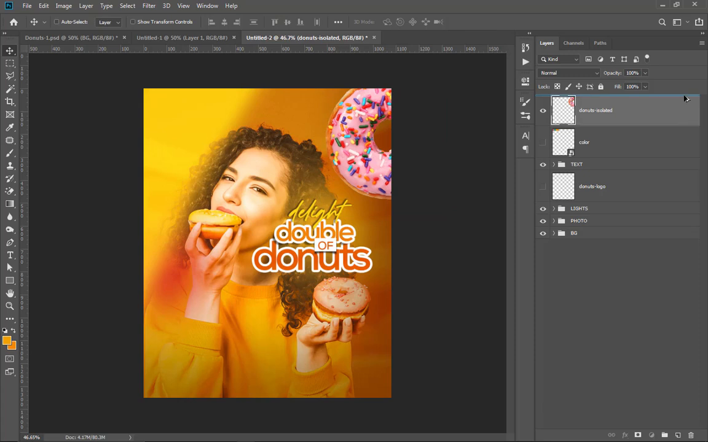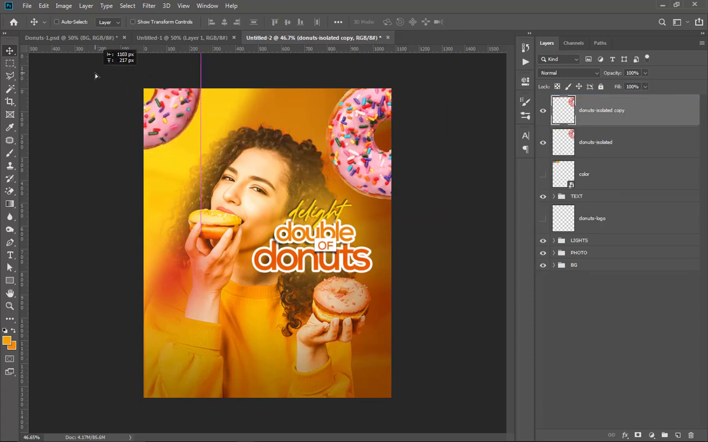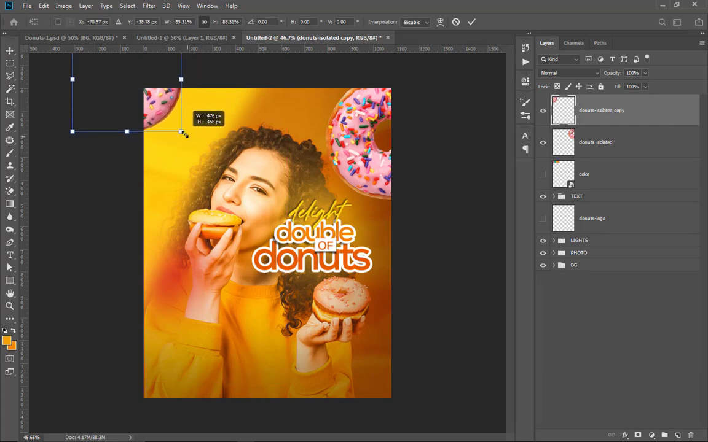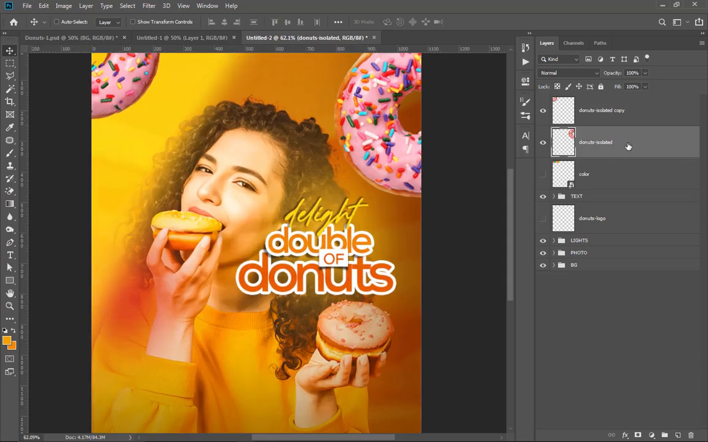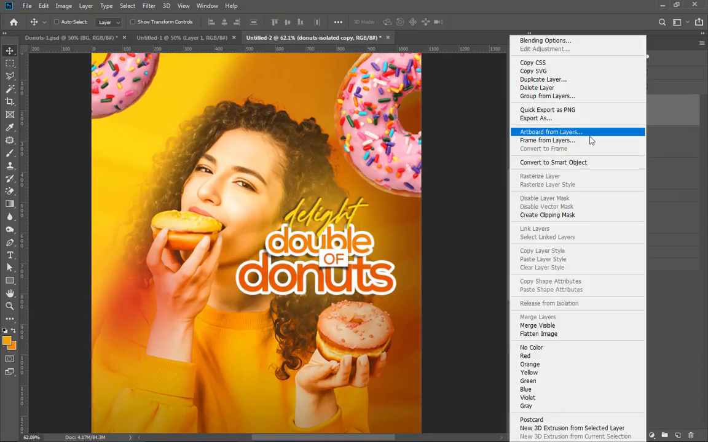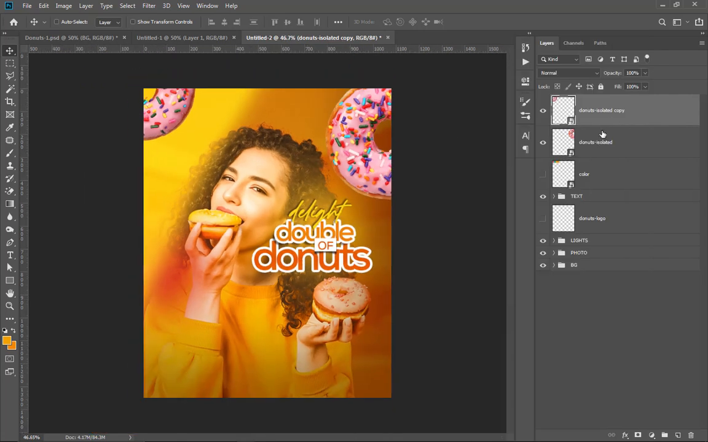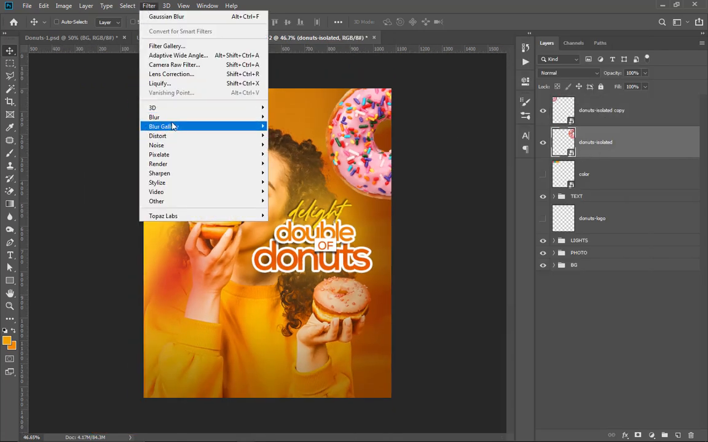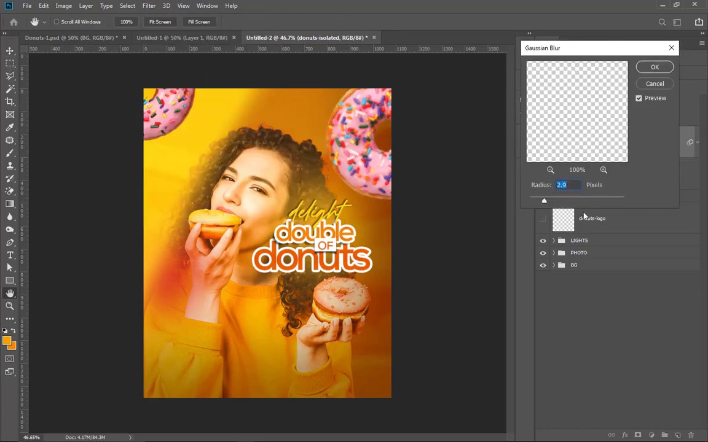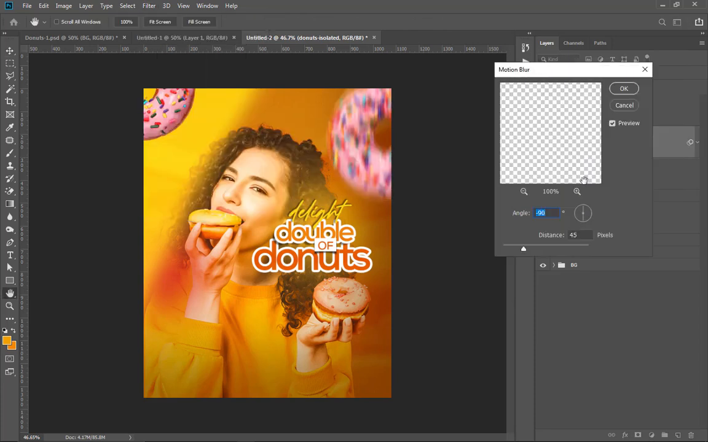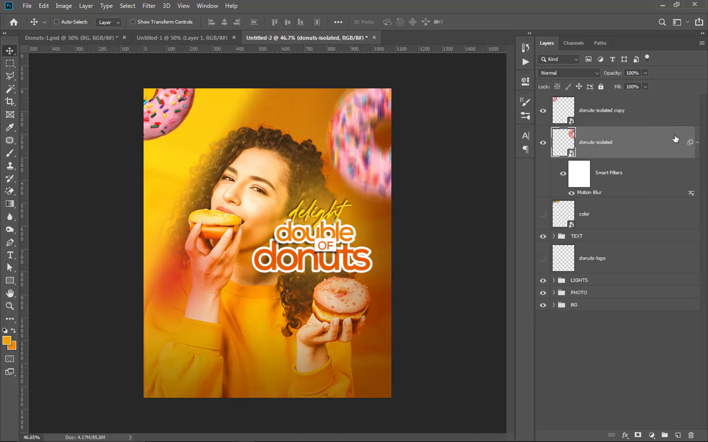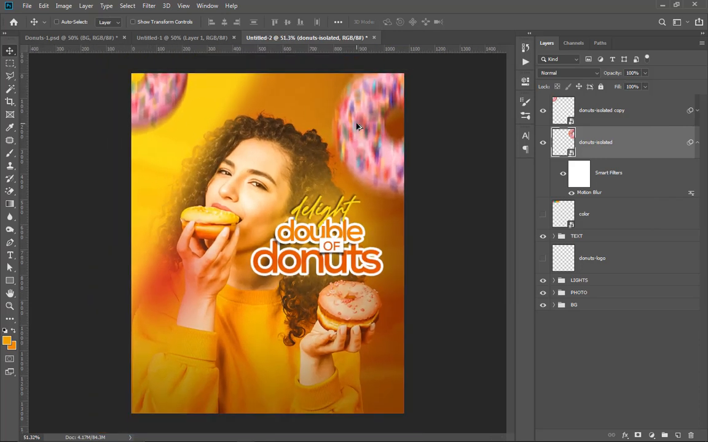Let's duplicate it again and position it on the left side. We can also resize it a bit. Okay, now let's convert all of them to a smart object and add a motion blur to it. So let's use the motion blur and add it to the donuts. Sorry, Filter, Blur, select Motion Blur. With these settings, let's duplicate the settings and apply it to the second donut. As you can see over here.